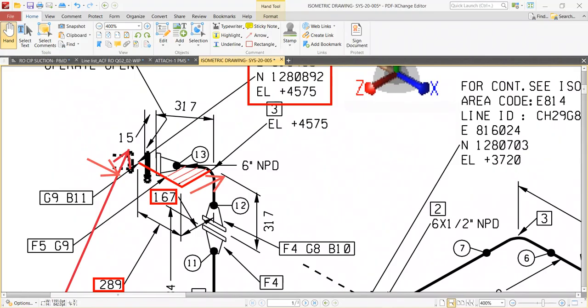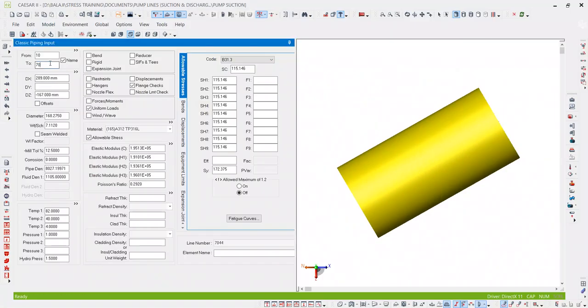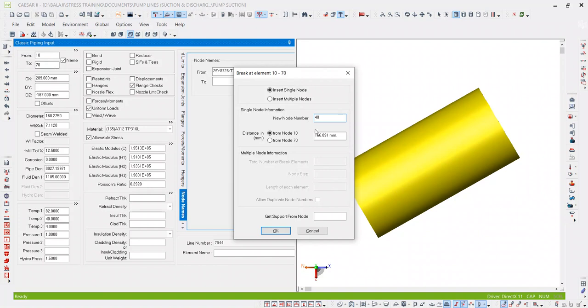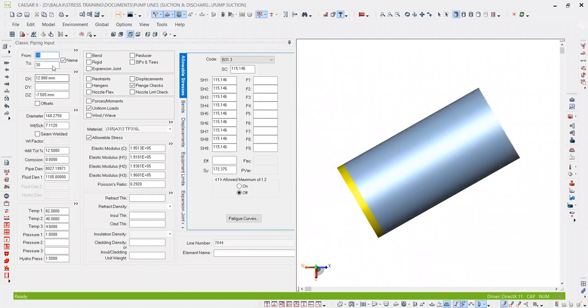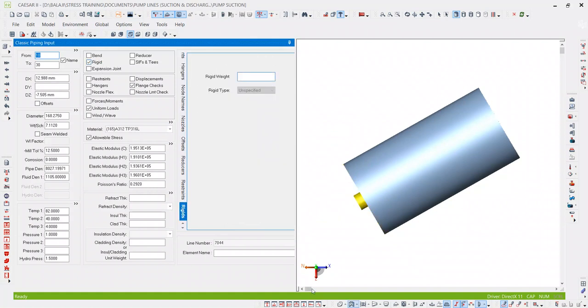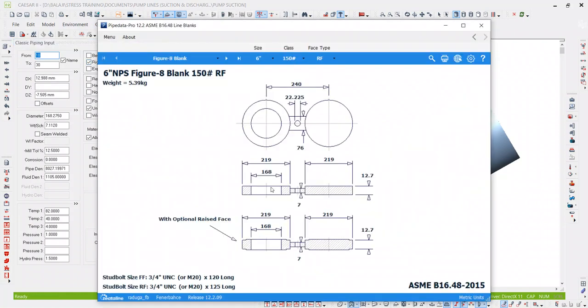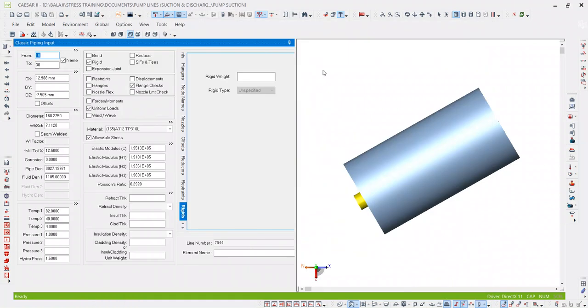So here spectacle blind is 15 mm. Now we need to break this one, control B, and then 15 mm. Just give node number as 30, and 15 mm. Okay, you see 15 mm has been split. Double click the rigid and go to pipe data, 6 inch, 150 rating, and you will get the weight 5.39 kg. That into 10 means 53.9, so 54 newton I am entering.